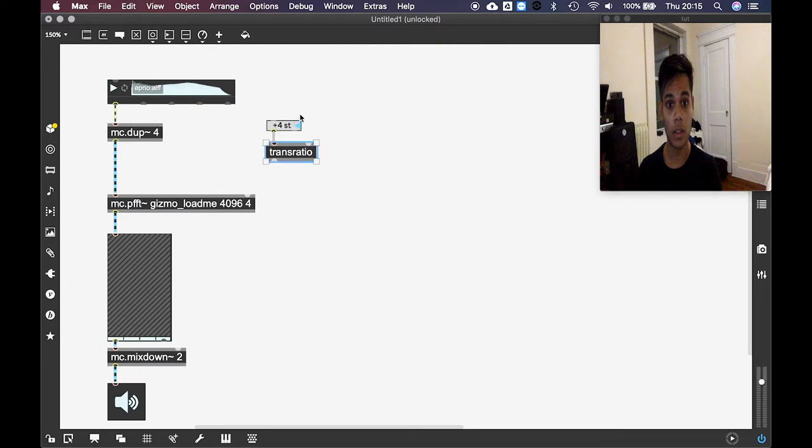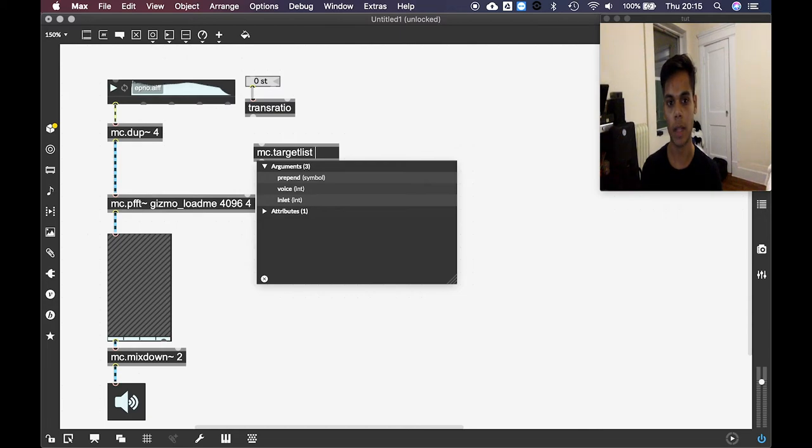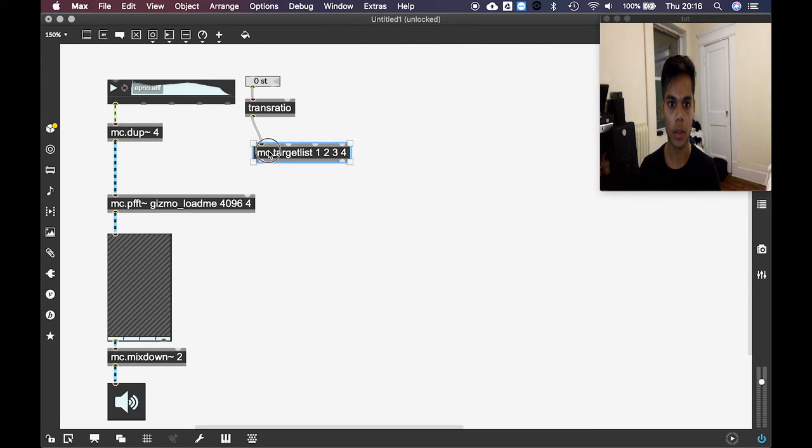Now the way that we target each channel of this mc.pfft tilde and tell each channel to pitch shift with a different semitone is we're going to use something called mc.target list, so that targets every channel of an MC object. This is how we send messages to every instance or every channel in MC. You're just going to say 1, 2, 3, 4, connect this up over here, and all those four channels get sent via one patch cable, one patch cord.